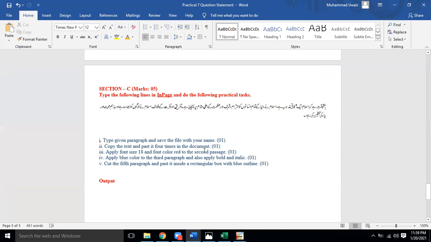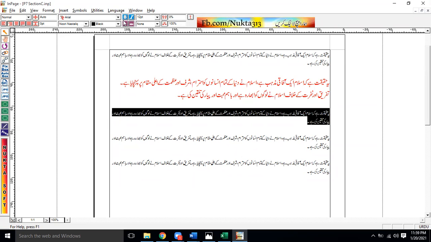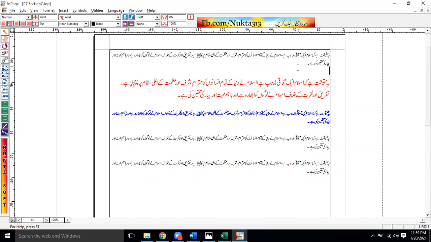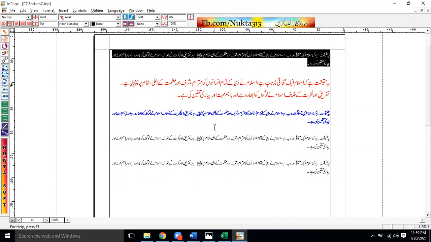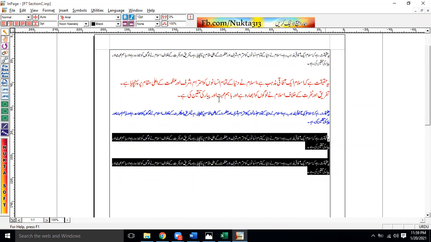Next point, apply blue color to the third paragraph and also apply bold and italic. Third paragraph, blue color to it. It is not mentioned to change the size, only blue color, and apply bold and italic to it. Okay, I have applied bold and italic to it. The first paragraph is not bold and italic, it is normal.